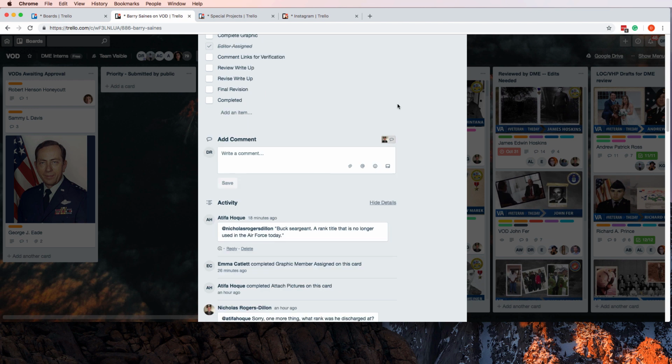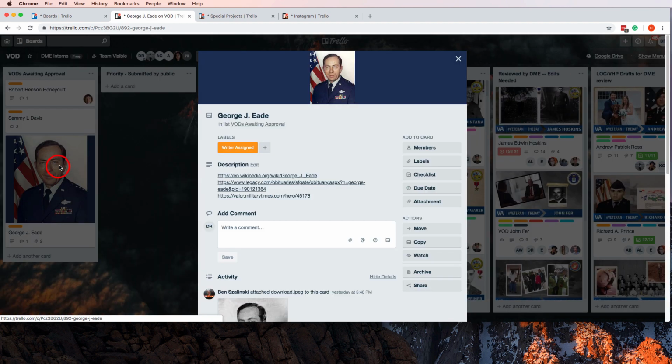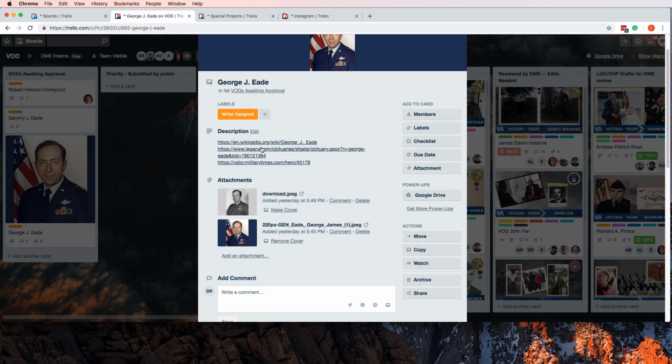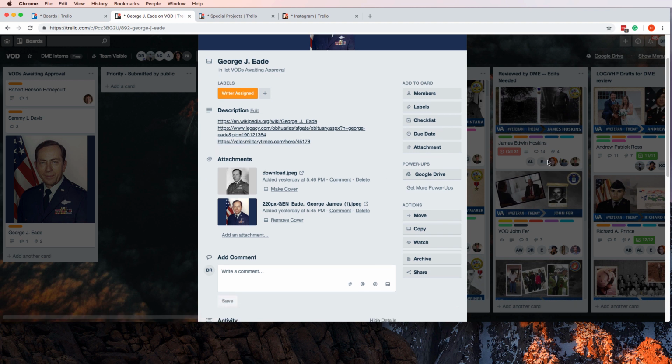So you click on the card in order to open it up and get more information. Here's another one. Notice there's a link to Wikipedia. And you'll see name, description, any files that are associated with that card, which will be photos, links, or documents that are associated with the post that have already been written for that card.